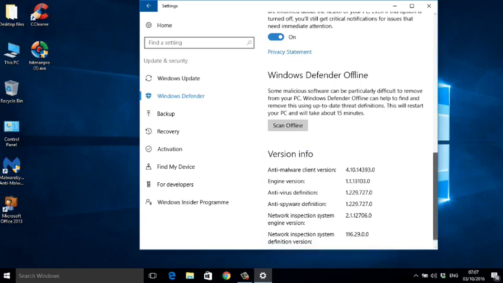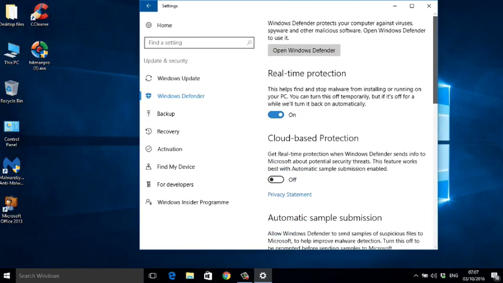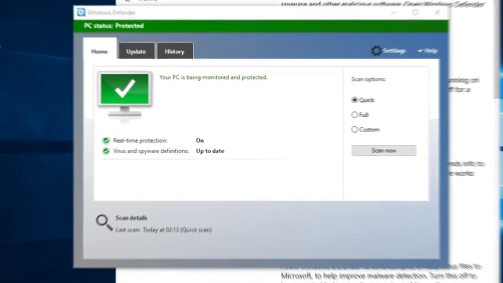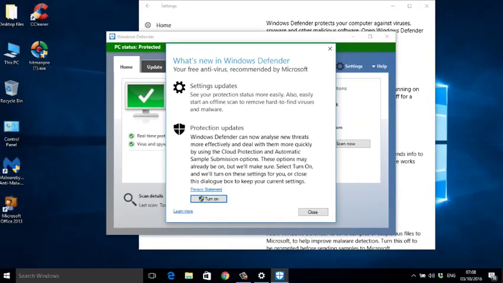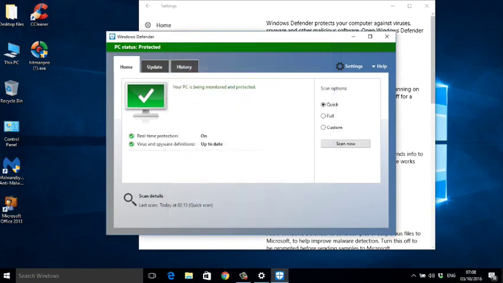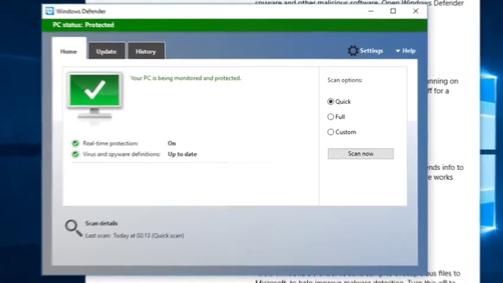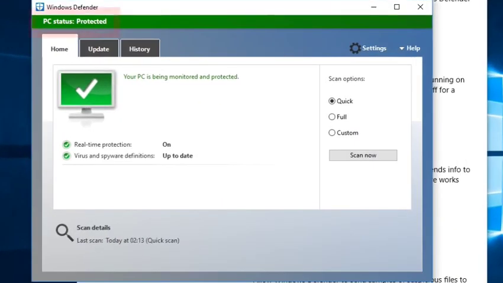Now, let's go back to the top of the menu and open Defender by clicking this button here. If this is the first time you've opened Defender, it'll show you a welcome screen telling you what's new in Defender. It's really just another check to make sure you're sending threat samples to Windows, and we've turned this off for now.